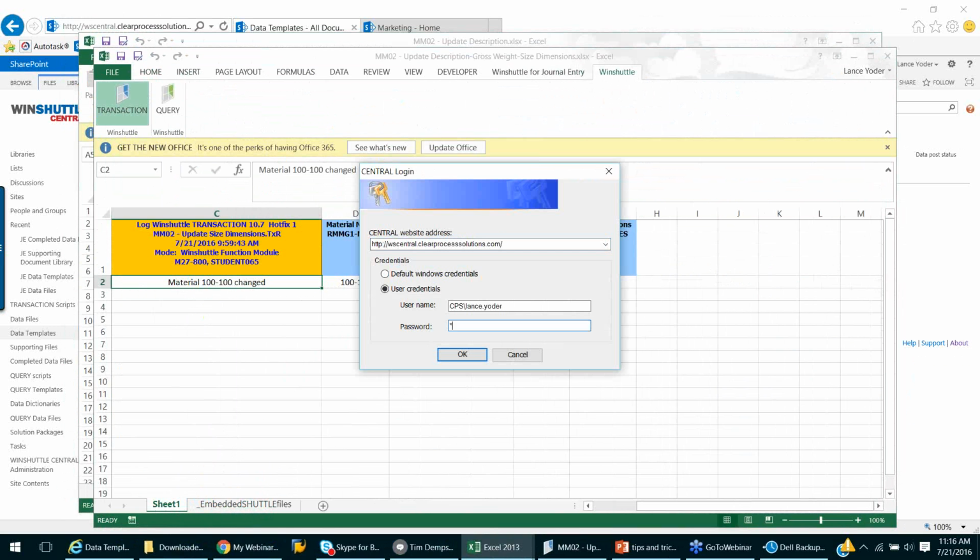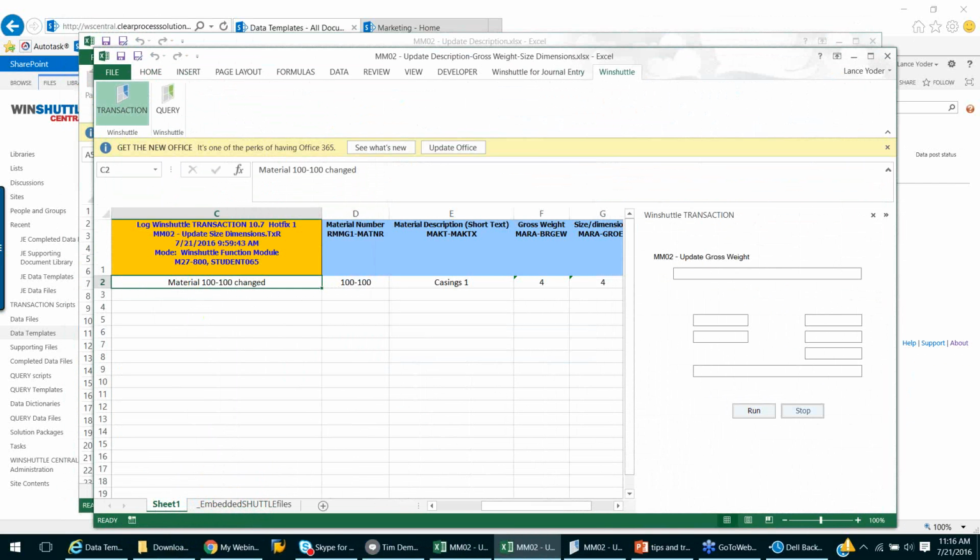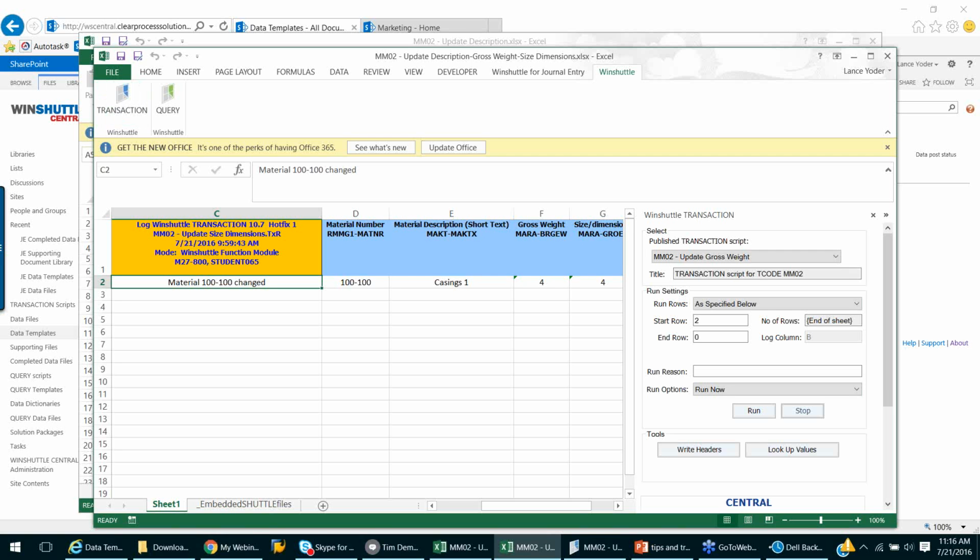We'll try one more time, just to make sure. All right, so it looks like we're connecting to Central, and it's loading the plugin and reviewing the scripts that are in my Excel file. So let's take a look. And with any luck, hopefully we see three items here, and we do. So we have update descriptions, gross weight, and size and dimensions all in the same sheet.